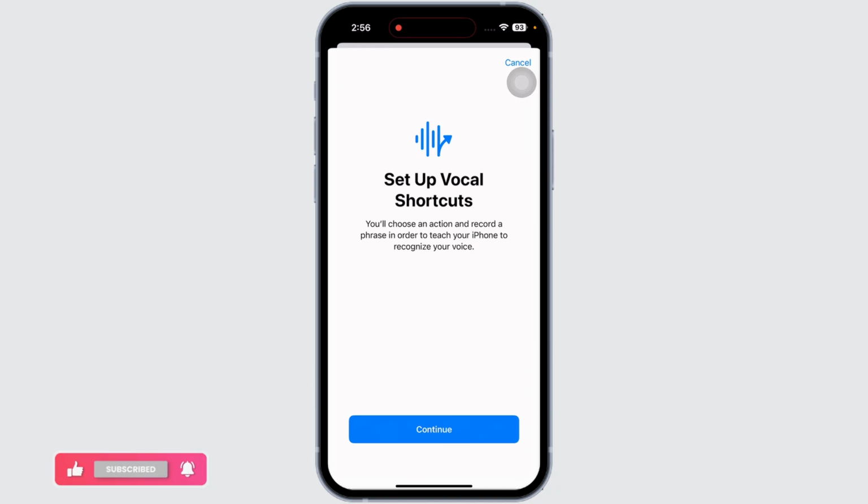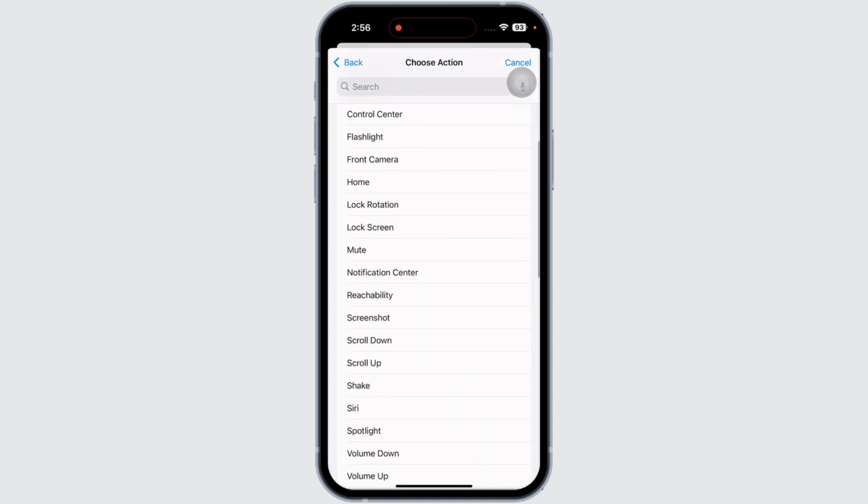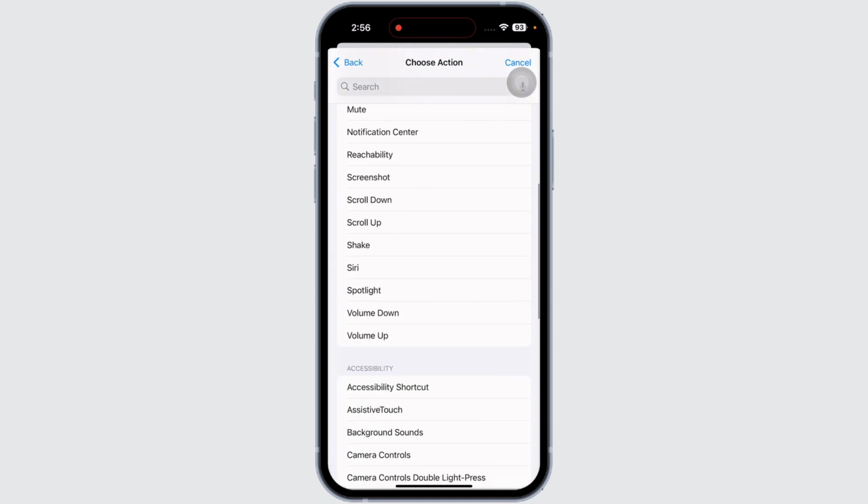Set up vocal shortcuts. You'll choose an action and record a phrase in order to teach your iPhone to recognize your voice. Click on Continue. Now here you're going to find a list of options. Select the option Siri.